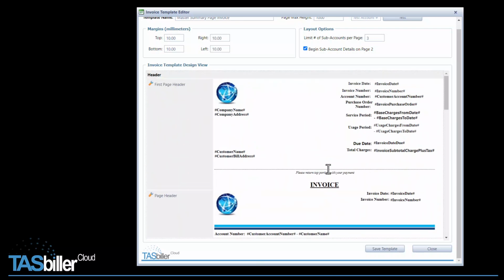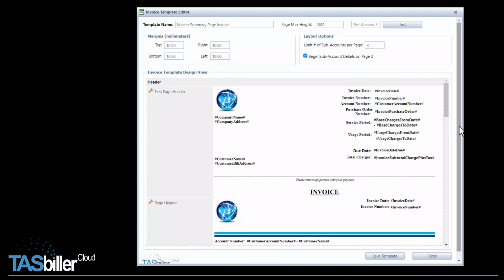Now, one thing that's very new on this, I should have pointed out earlier, I suppose, the very heading up here, this is where you turn on the first page summary. So this option right here will tell the system to begin printing sub-accounts on page 2. This gives you the ability to have that page 1 as a summary. And then right above that is the number of sub-accounts per page. So you can have 1, 2, 3. If you don't want to have any limit, then just zero this out and it'll print as normal. So I have this one set for 3.